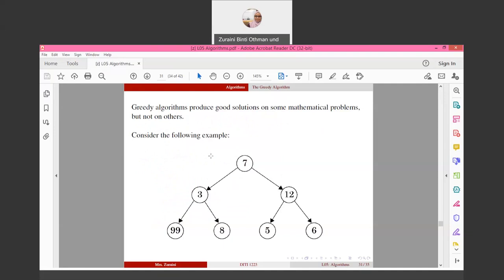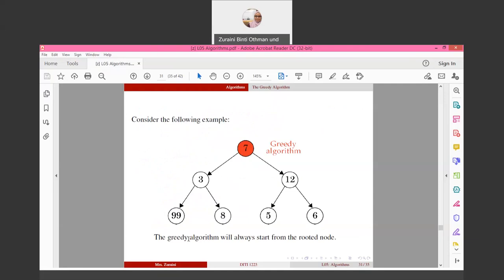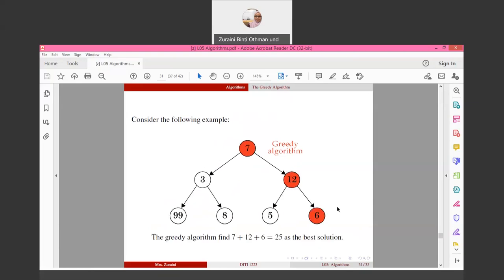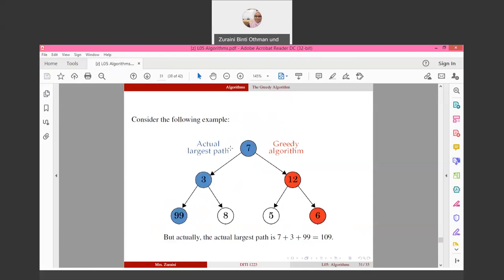Consider the following example. Okay, greedy algorithm. Sekarang ni kita nak cari yang paling besar kan. Nilai yang paling banyak. Okay, daripada 7 ni yang mula-mula. Okay, so kita tahu 12 between 3 dengan 12. So 12 yang paling besar. Then between 5 and 6, 6 yang paling besar. So the best solution ialah 25. Okay, but actual largest path tu ialah 3 dengan 99.